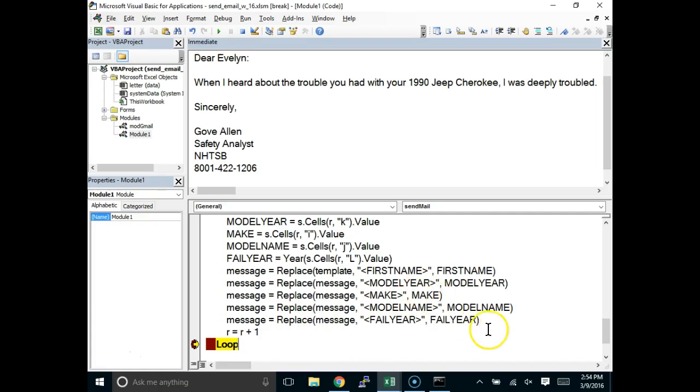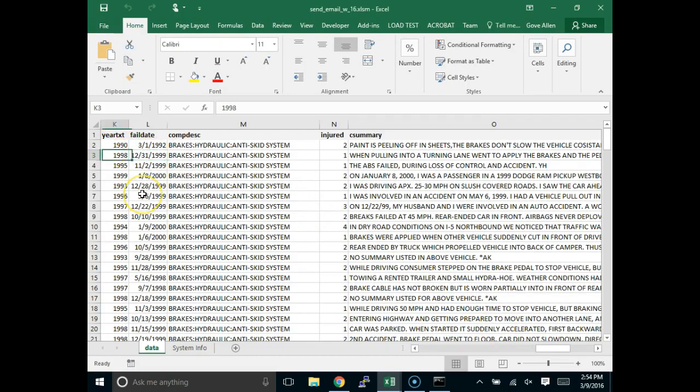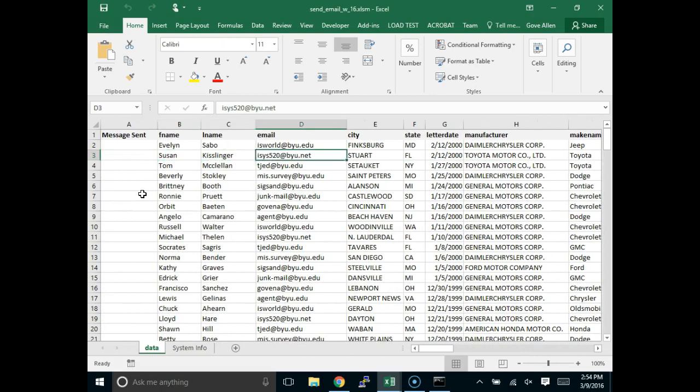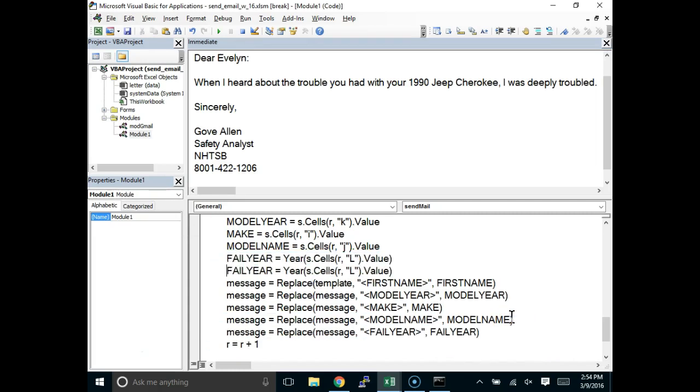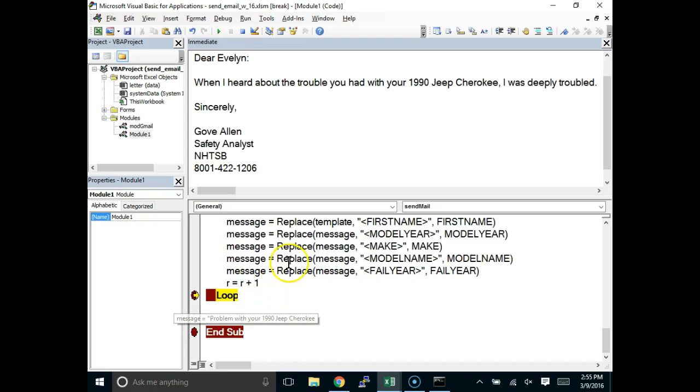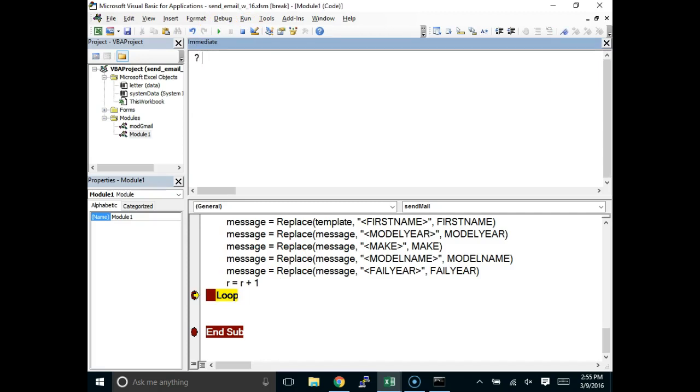But I do need to read in the email address of the person I'm sending it to, and that's over here in column 4, column D. So we've got a variable for email. Let's go ahead and read that one in. Even though we're not going to be putting that into the message, we'll need it to send the message. So email equals whatever we got in column D. All right, so I've run right to here. I'm going to go ahead and stop my code, run it again to that point. Make sure I've got an email message. Yes, the email is there.